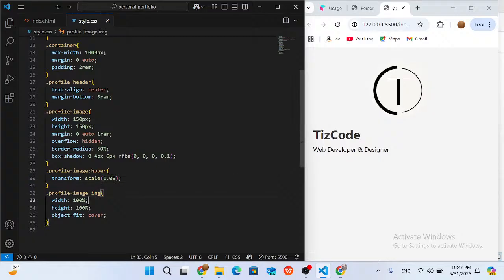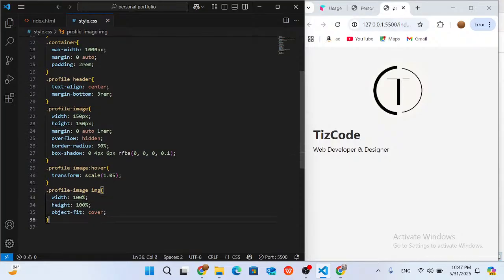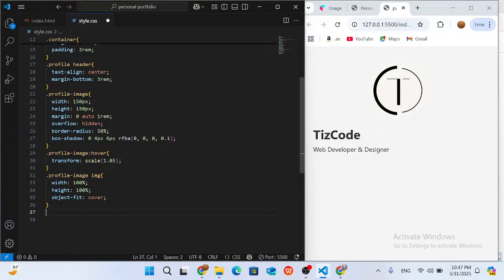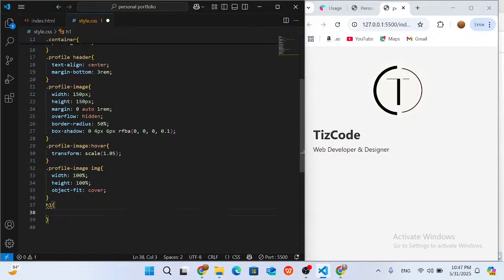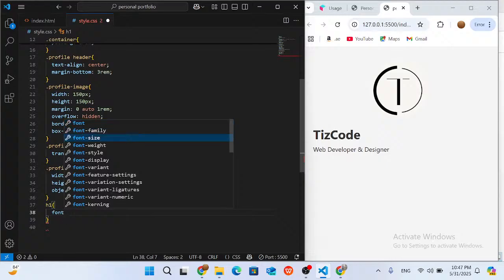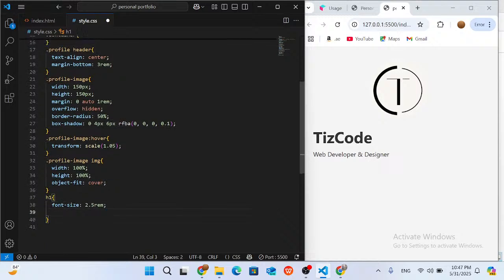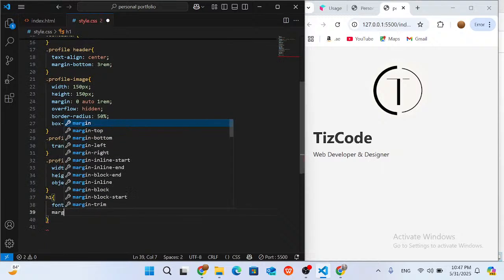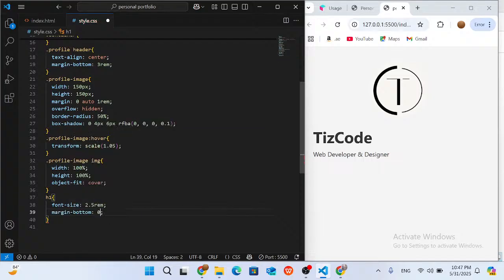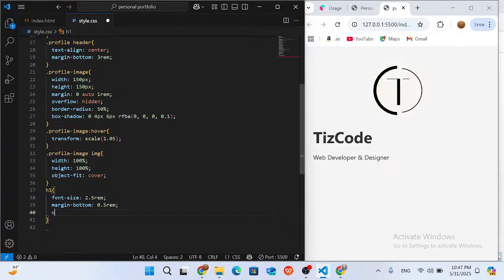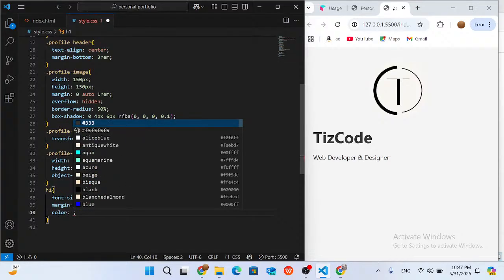So now let's make our texts for each h1. Now let's style our h1. The font size should be 2.5 rem, and the margin bottom should be 0.5. And the color should be, let's change the color of our h1.